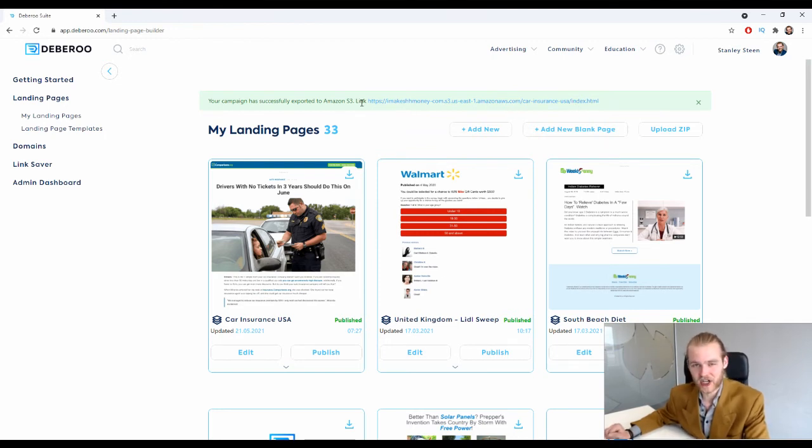If you do not get a green notification, or even get a red notification with an error, then it's very likely that there's something wrong in the connection or the setup of your AWS. If that is the case for you, I highly recommend you check out the documentation on how to set up and how to connect AWS to the Deberoo platform. Make sure that all your settings inside your AWS are exactly the same as in the documentation, and now you should be able to publish your website. You now know how you can publish a landing page inside the Deberoo platform.